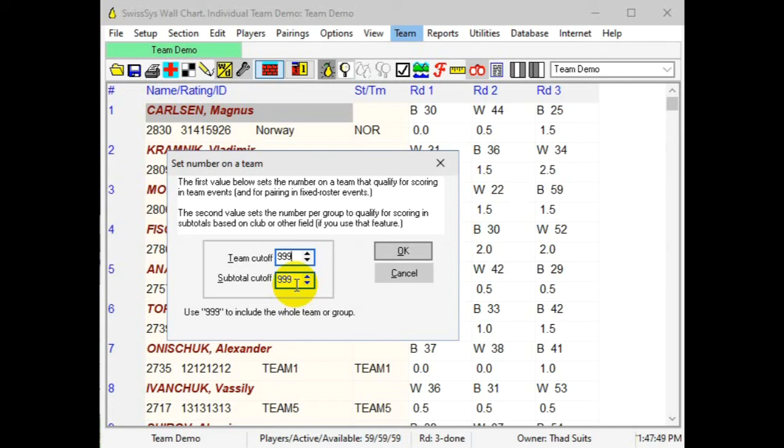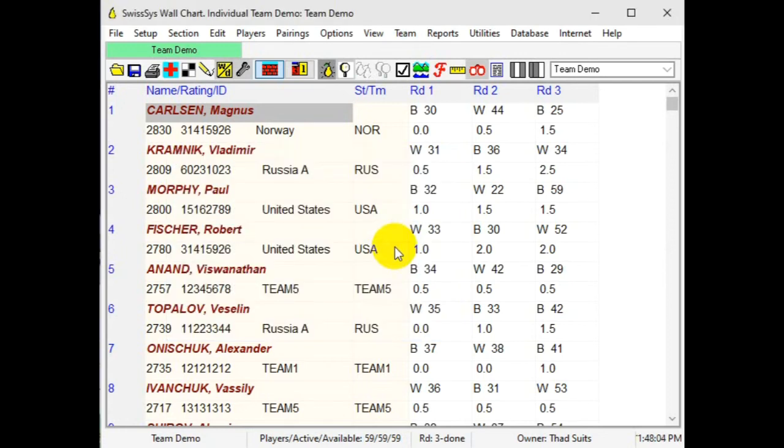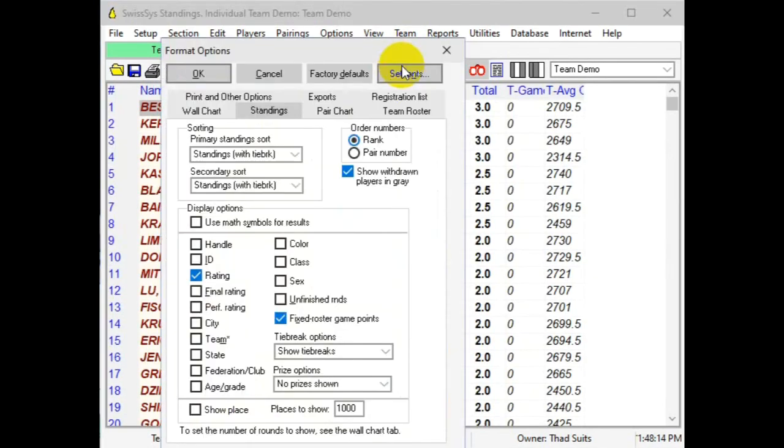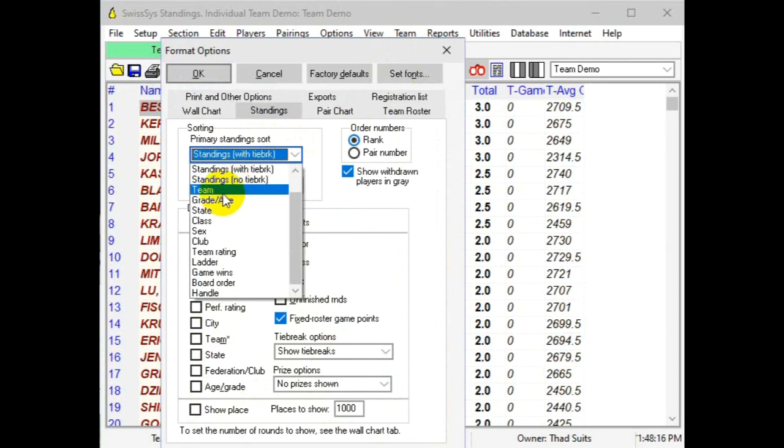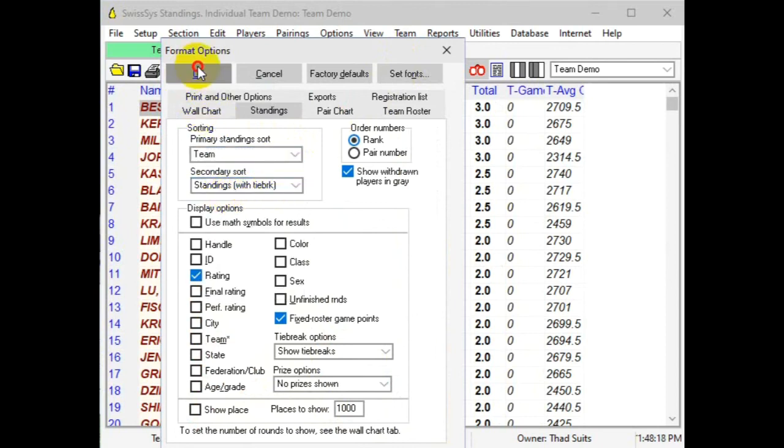Now, this value is set a little high, so everybody's score counts. If one team has 10 players and another only 5, that's a little unfair, so typically this number is set at something like 4. If you award prizes to the top player on each team, you can check that out in the team roster, or just sort the standings view by team with a secondary sort by standings.